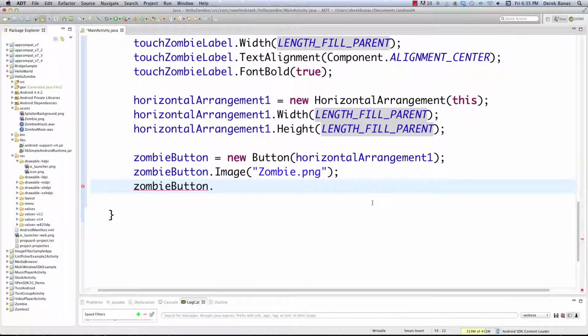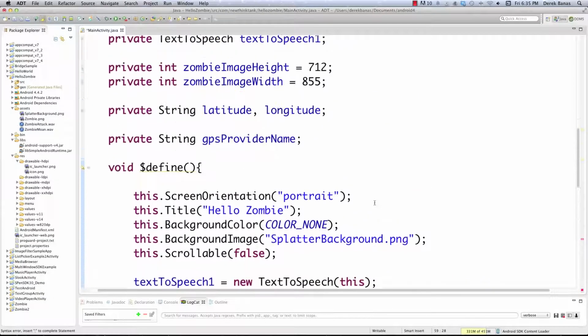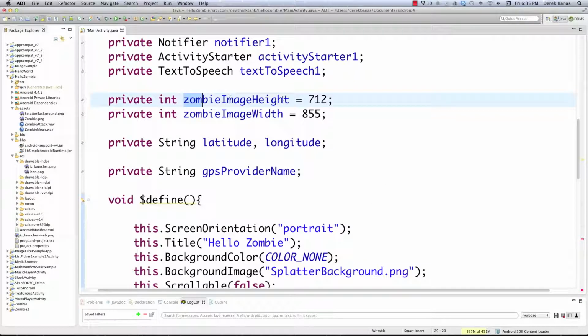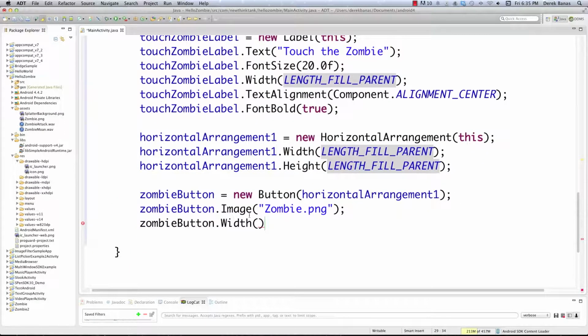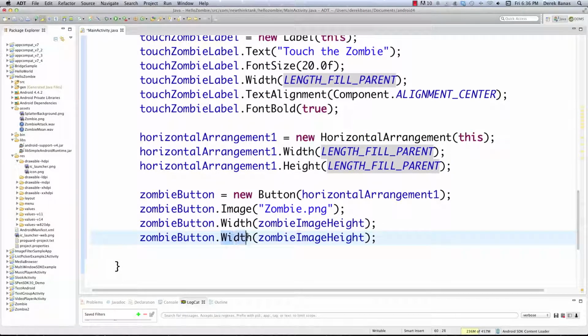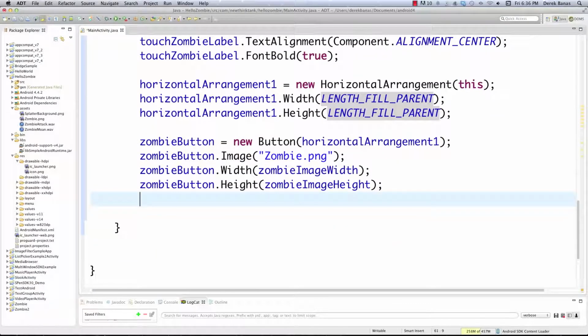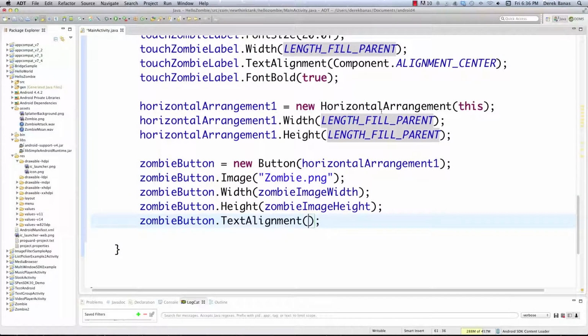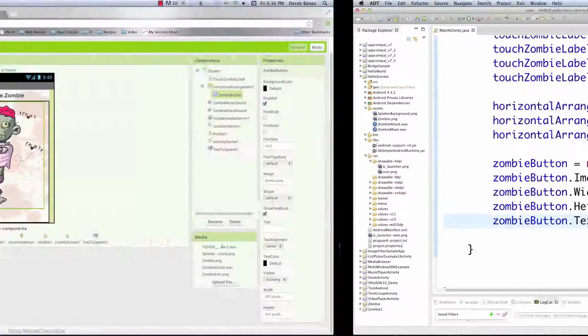Then we're going to want to define the width for it, and we already defined that up here in these variables. Where are they? There we are. Zombie image height. Right there. Let's just copy that and be lazy. Paste that inside of there. Copy that as well. Paste this here. We have to also define its height, just like we did. Zombie image. Whoop, I actually copied that there, so let's change this to width. There you go. And then the final thing for our zombie button is we wanted to define that we have the text alignment set for center. Component alignment center. Exactly the same. Remember, that takes care of it for us. And there we are.